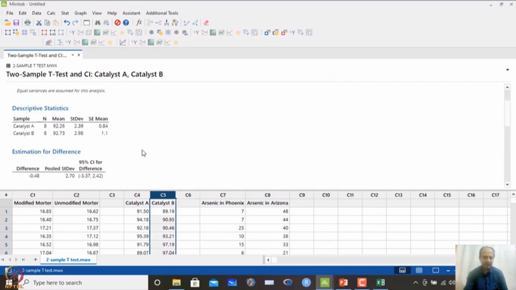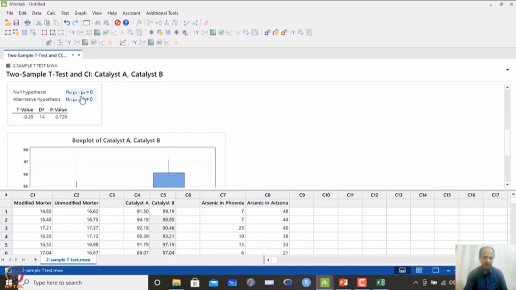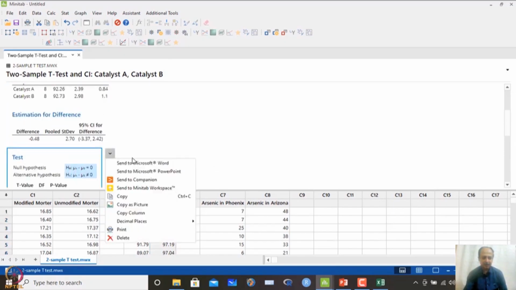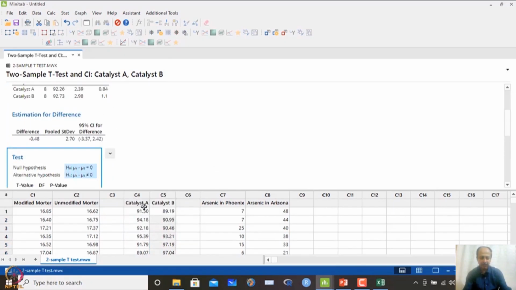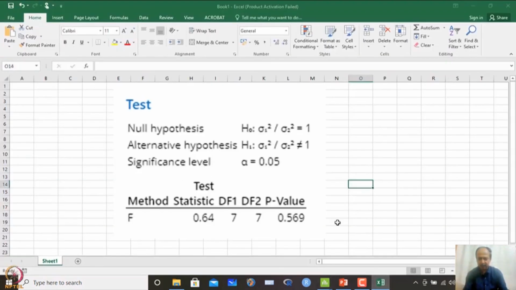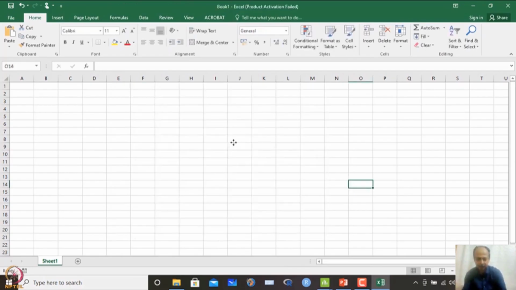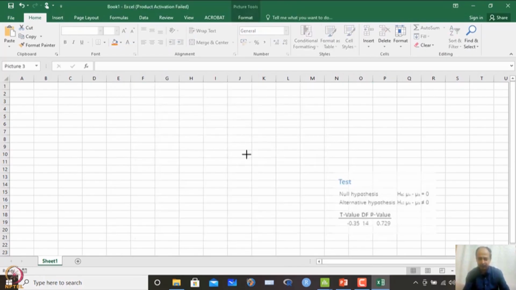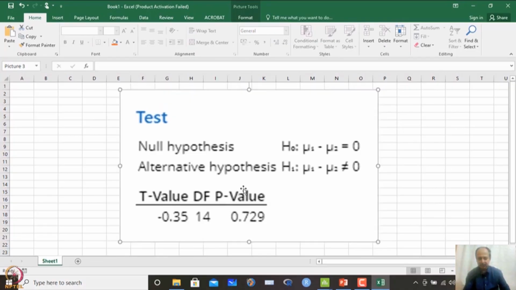What will happen is that I will get some values over here. If I copy this one, I can paste it over here. So, this is already done, and we can just enhance the visibility. In this case, when we have done the 2 sample t test, the value that we are getting is 0.729 as the p value, and that is more than the recommended value of 0.05. So, I cannot reject the null hypothesis.